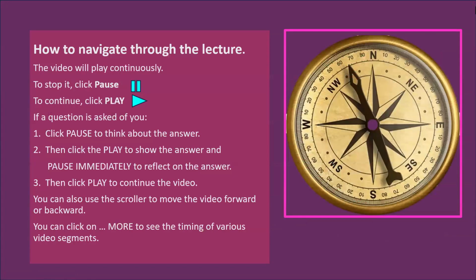How to navigate through the lecture. The video will play continuously. To stop it, press pause. To continue, click play. If a question is asked of you, 1. Click pause to think about the answer. 2. Then click play to show the answer and pause immediately to reflect on the answer. 3. Then click play to continue the video. You can also use the scroller to move the video forward or backward.